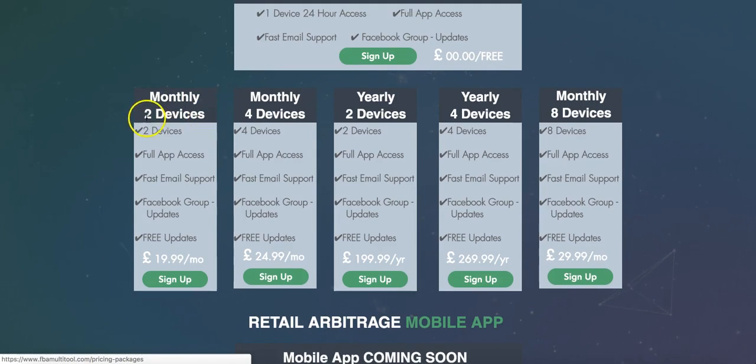Most people probably get 2 devices, I'd say. If you've got, say, multiple virtual assistants, however, there are people that have implemented their business with many virtual assistants, and you may need 4. Obviously, for an extra $5 for 2 more devices, it's not necessarily a problem. Maybe you've got a main computer, a travel laptop, and then some virtual assistants or some admin people or whatever you've got.